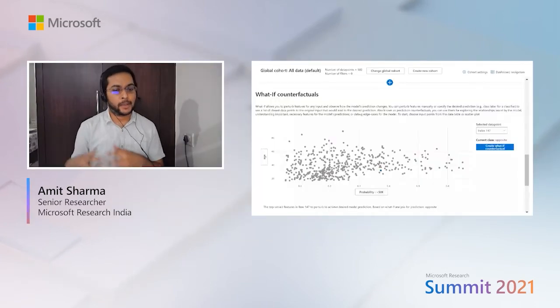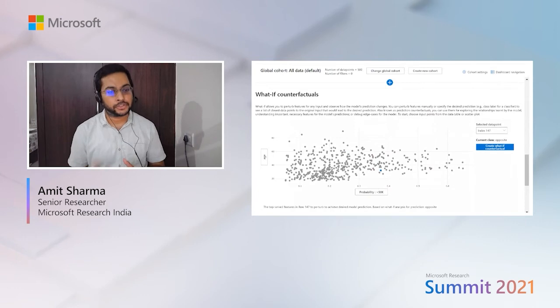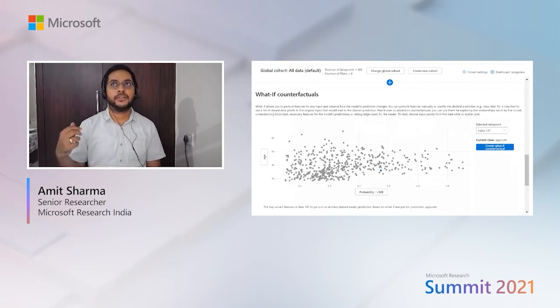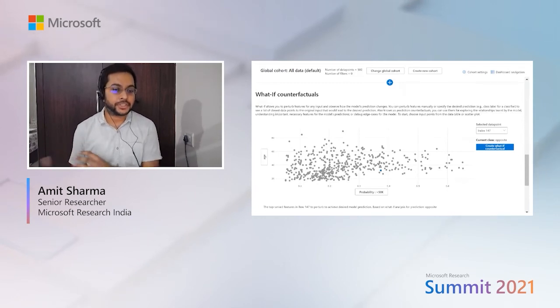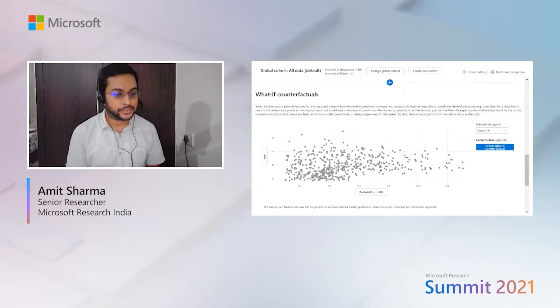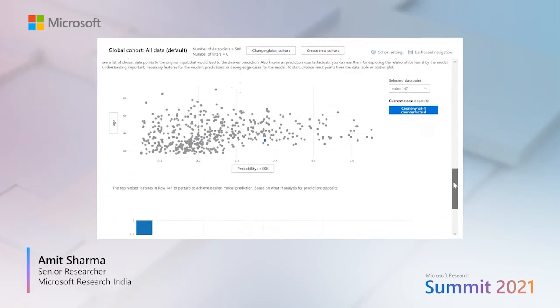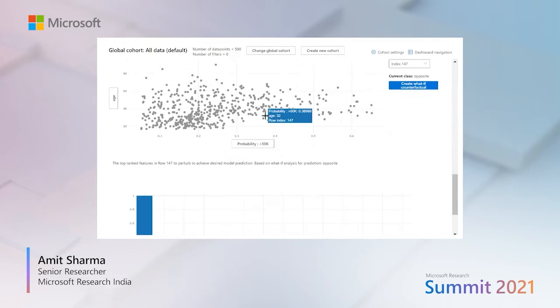To save us some time, I've pre-computed one such analysis. So suppose you thought that capital gains is obvious, right? Let me just remove that. So now you ask a different what if question. You ask, what if the capital gain remains the same, but now I want to see if other features can tilt the balance and still make this person predicted to be rich, right? So here's an example. Let's take a different person now. This person also has been predicted as low income.